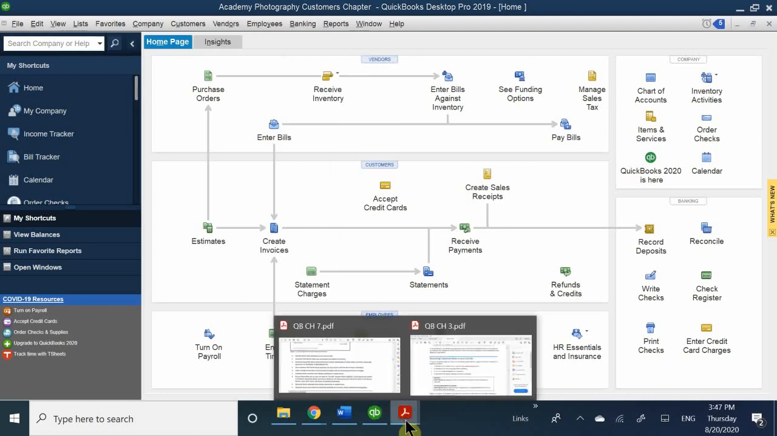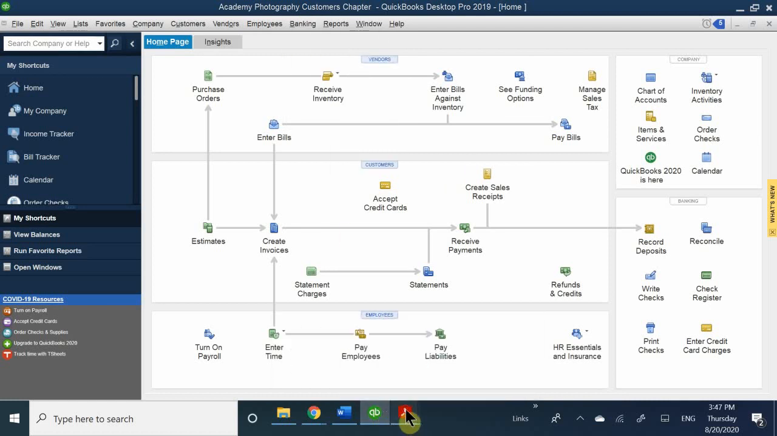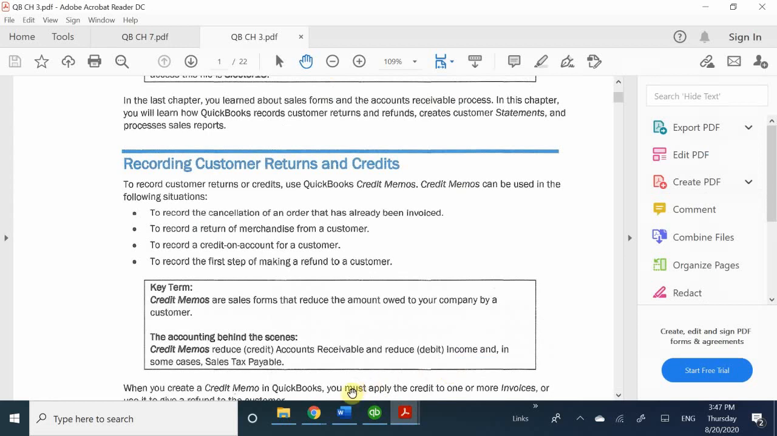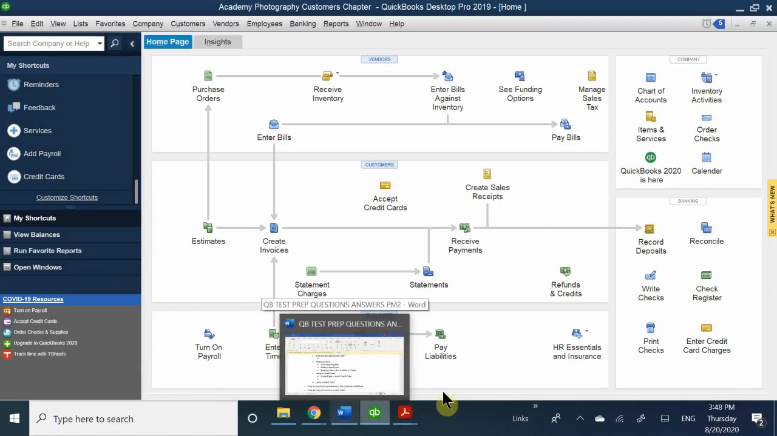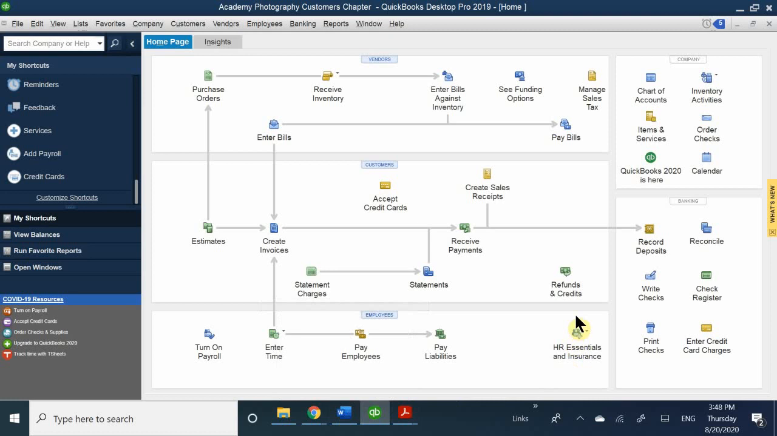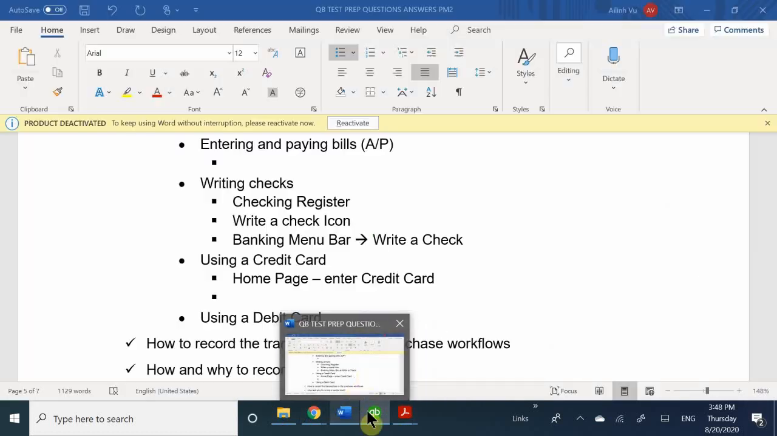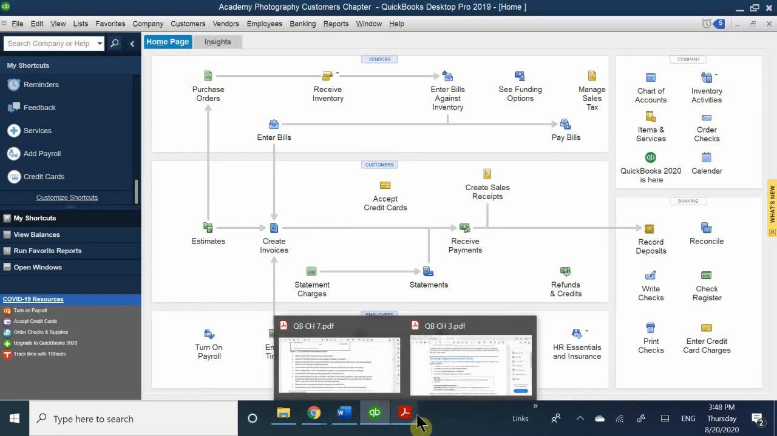Okay, and what's the last way? I think from the icon bar. We do not have a banking option available, so it's got to be from the home page also. Oh, enter credit card charges, that was the first one that we explored. We already did that one. Okay. Yes. All right.